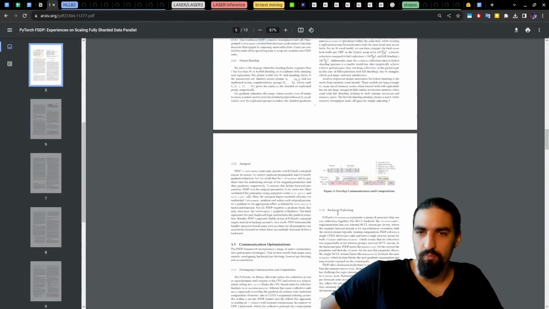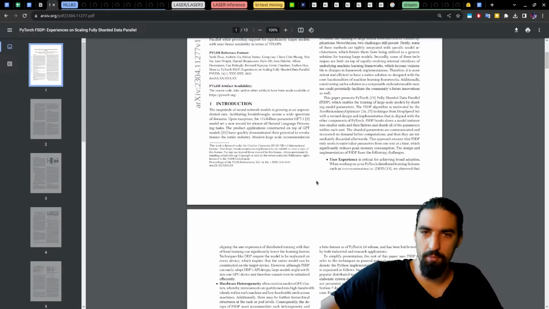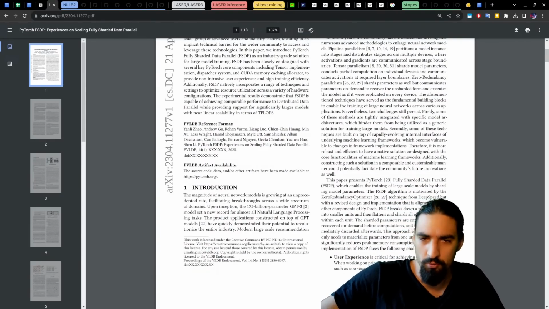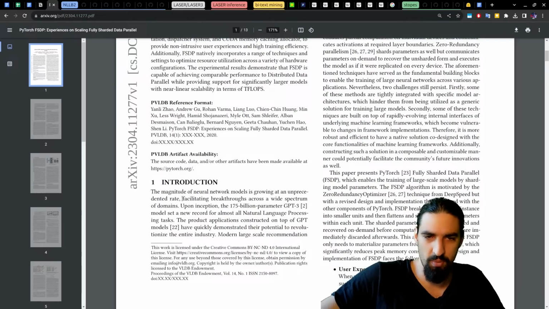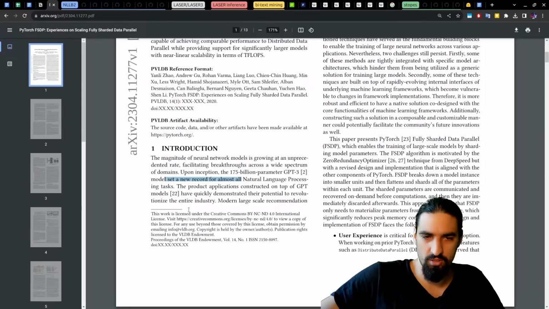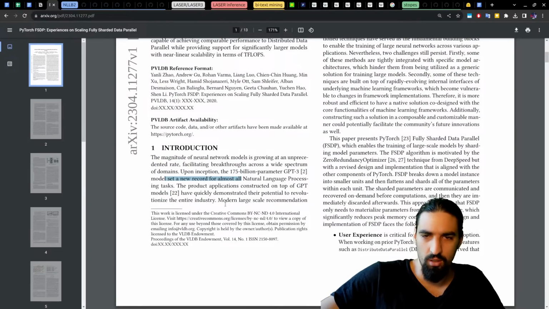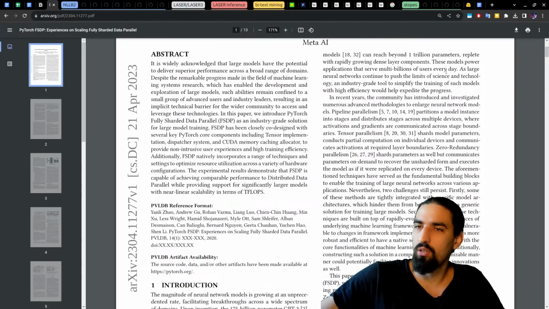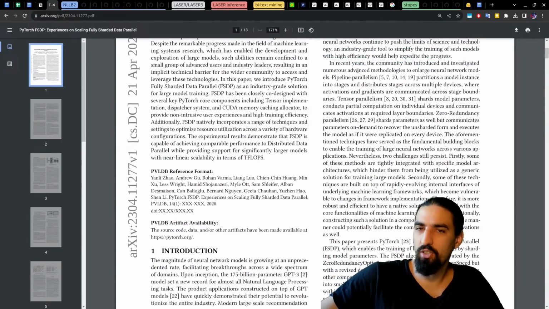Okay, let's skim through the paper, guys. Let's go back up here. Let's quickly skim through this because this is probably going to be mostly marketing speech. The magnitude of neural network models is growing at an unprecedented pace. GPT-3 sets a new record. Exciting applications, they say, and then modern large-scale recommendation models can reach beyond 1 trillion parameters. They serve multi-billions of users a day. Okay, we need efficiency.